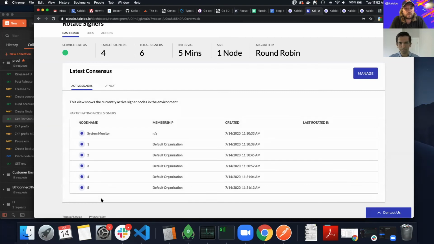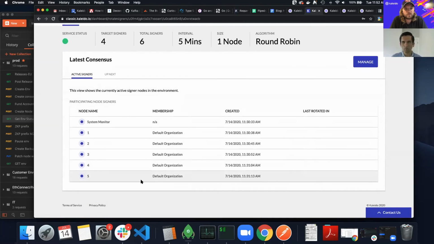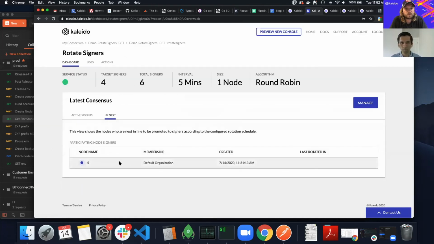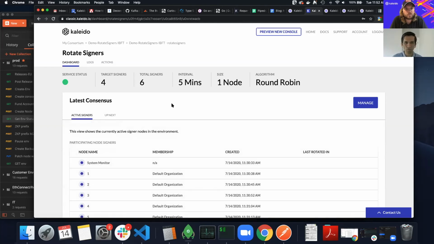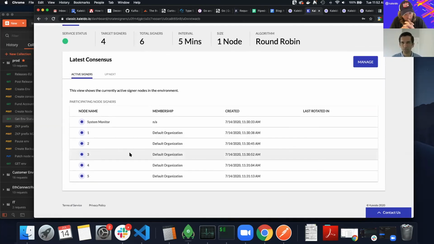So I'm going to activate this service, and the first voting will not occur until 5 minutes after I activate this. So we'll move on to something else and come back here to look at the status of the rotation. But you will see here what's up next in terms of the nodes which are set to be promoted or voted out, and you will see a list of the current active signers on the dashboard as well.